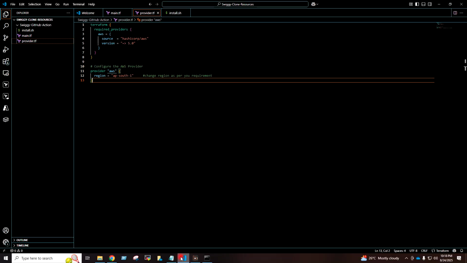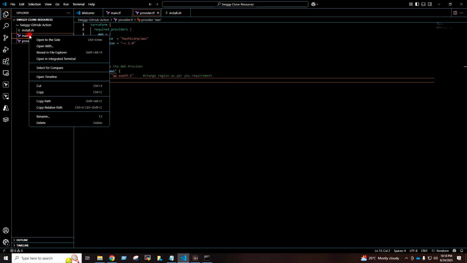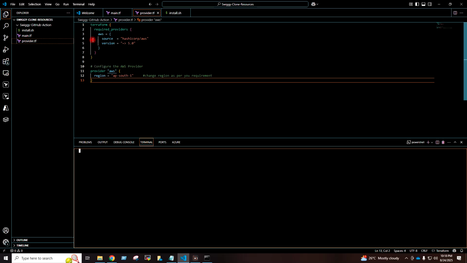I will go to VS Code and open the terminal. I will give the command aws configure.